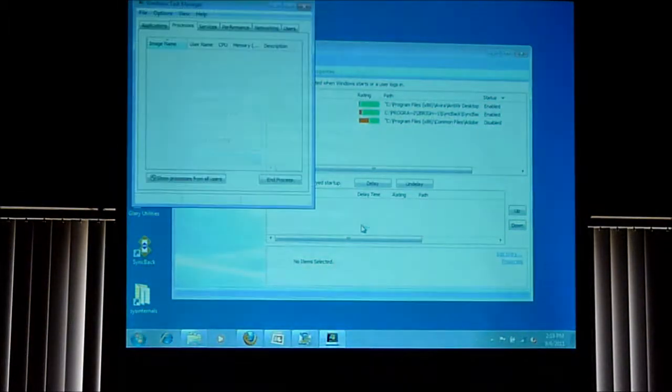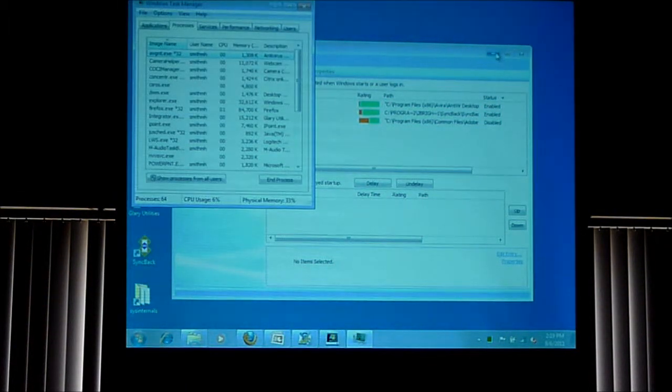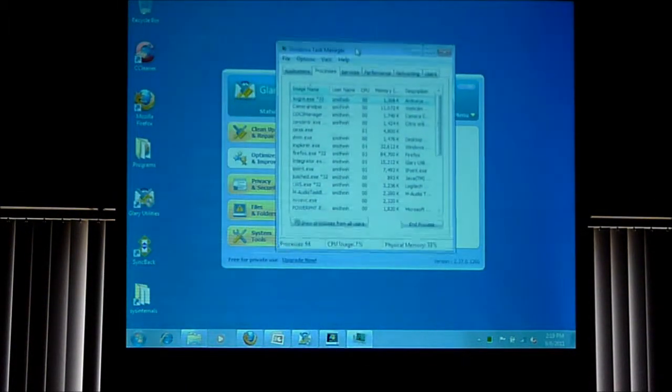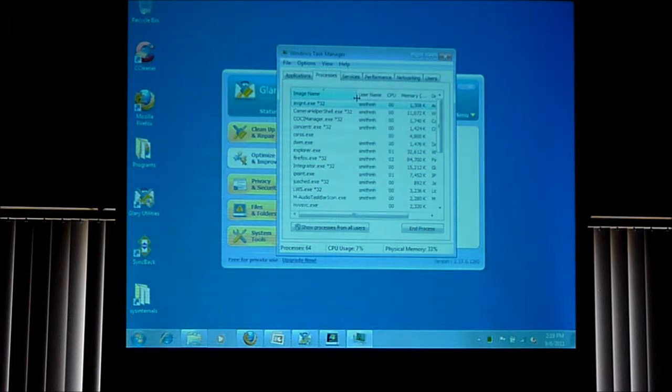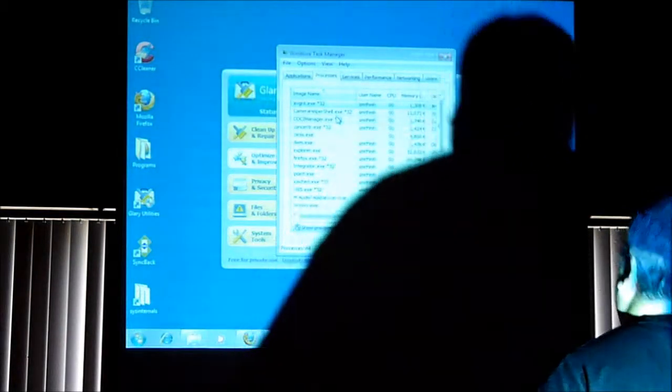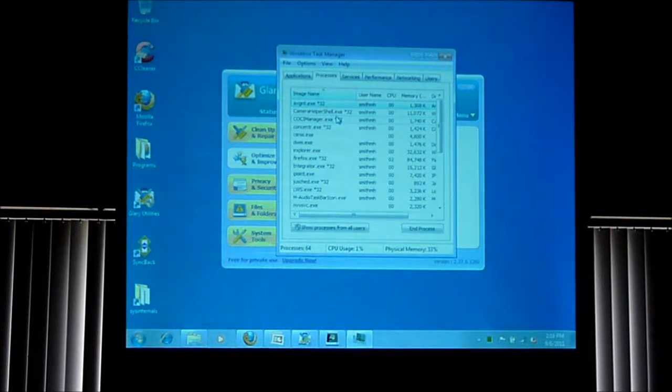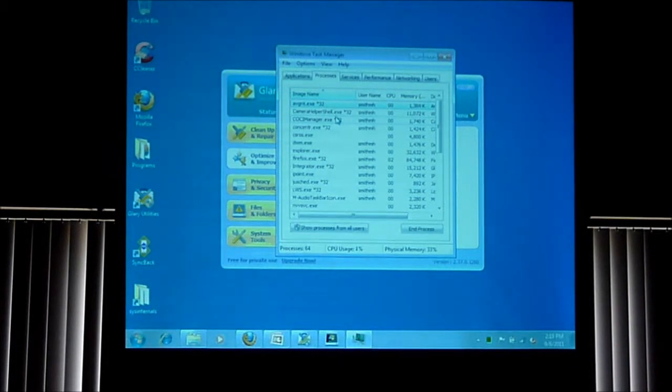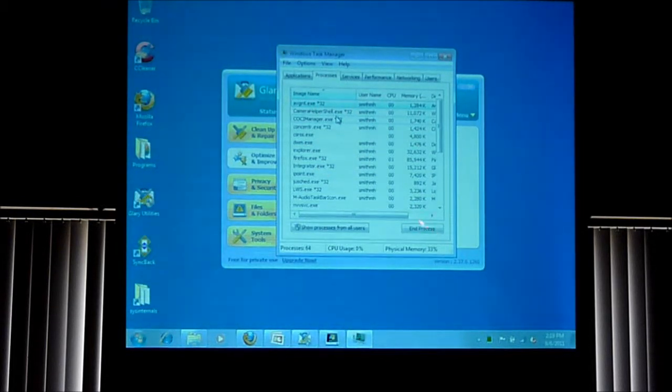Hold on. All right, let's minimize this. This is what you're talking about, but it's a little harder. If you end a process here, now I hit Control-Alt-Delete and clicked Task Manager. If I click one of these processes and say End Process, it's only going to end at that time.